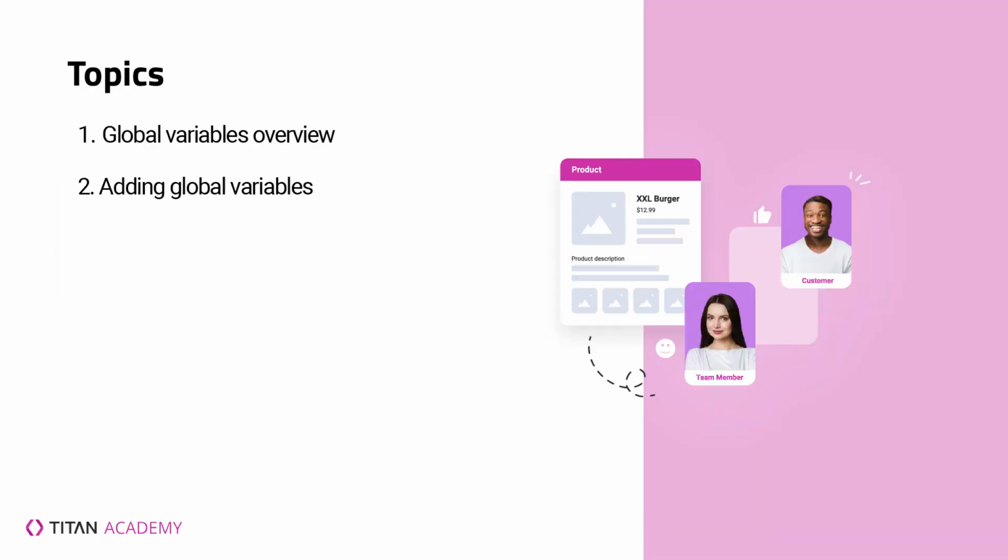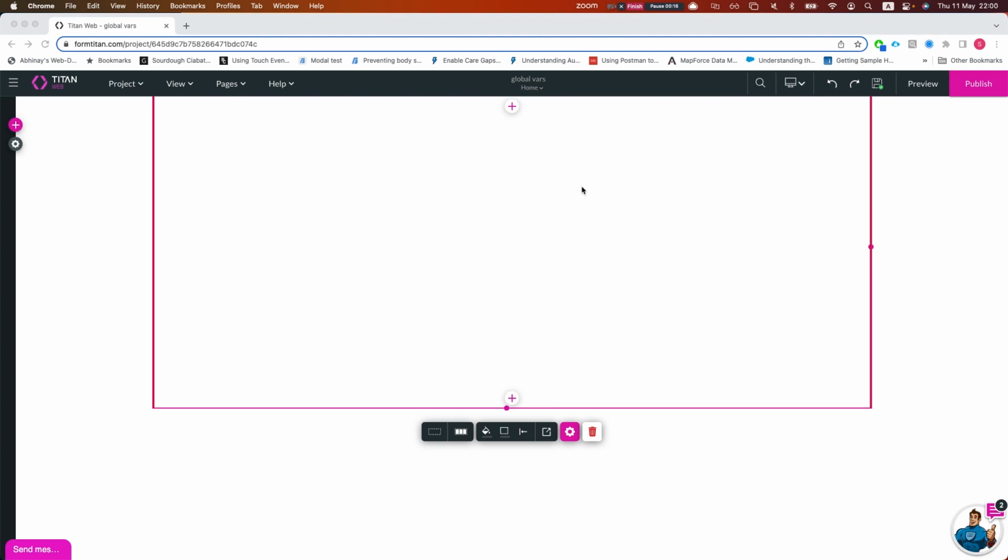First thing, what is a variable? Variables in Titan Web are like hidden inputs where you can store data that's not visible to the user. And you can run conditions on this data, or use this data to push to Salesforce and have logic on it, concatenate other fields, and so on and so forth.